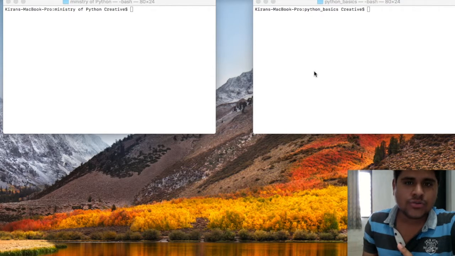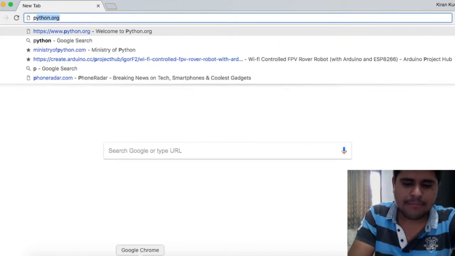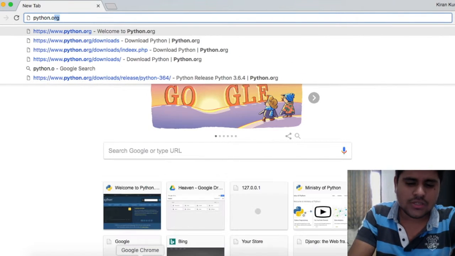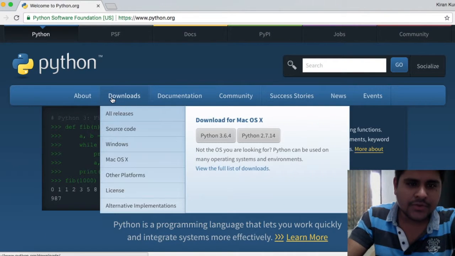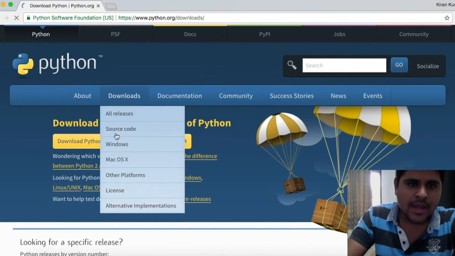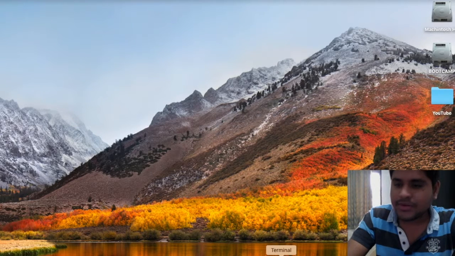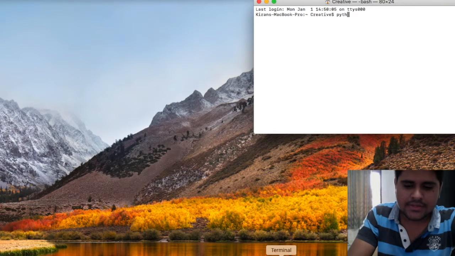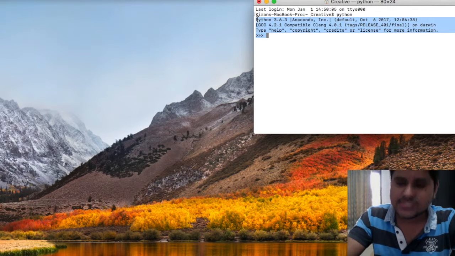So let's see how to install Python to your machine. So you have to open the browser and type python.org. So it is the official website of Python. You click the download tab and you can download it from here. So after downloading the Python, you have to install the Python, and after installing the Python, you have to open terminal and type Python. If it shows like this, that means you installed Python successfully.